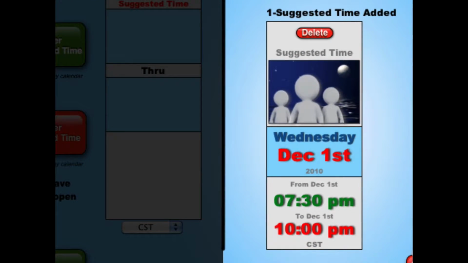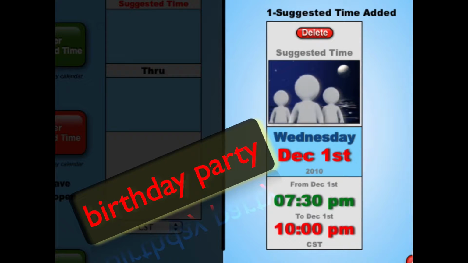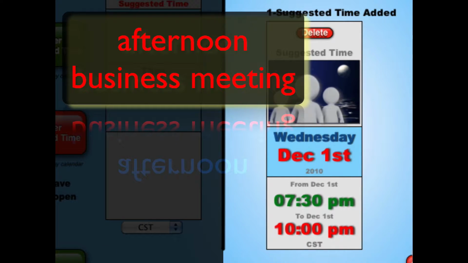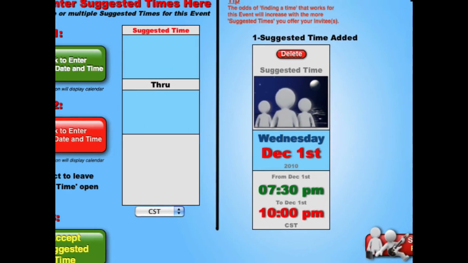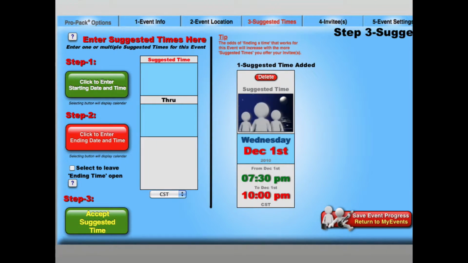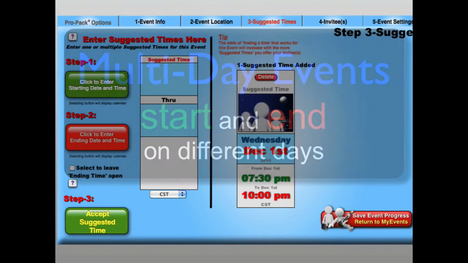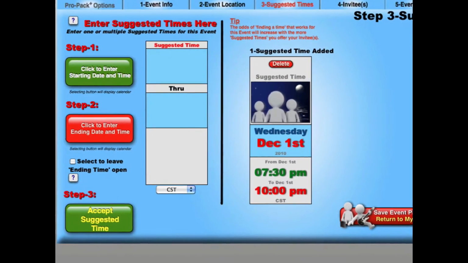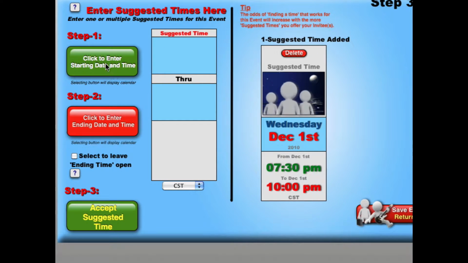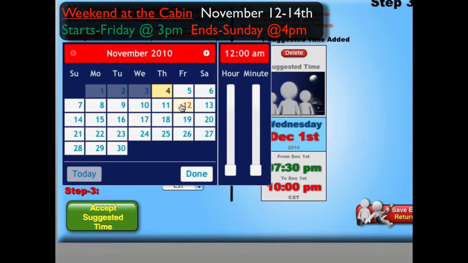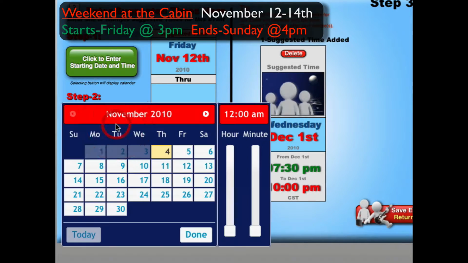Single-day events start and end on the same day, like a birthday party or a typical afternoon business meeting. Events such as a business conference or a weekend at the cabin take place over multiple days. We call these multi-day events. Let's see how to create and invite our guests to a multi-day event with the 3-step process on the left side of this tab. Come on up to the cabin. We'll suggest a time from Friday afternoon on November 12th. Let's say 3 p.m. with an ending time of Sunday, November 14th at 4.